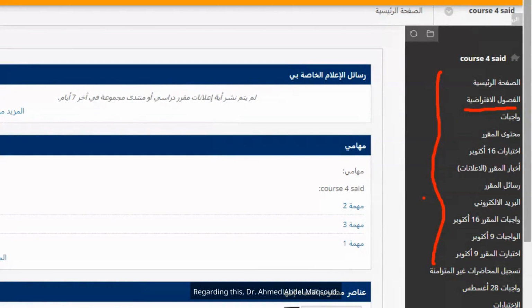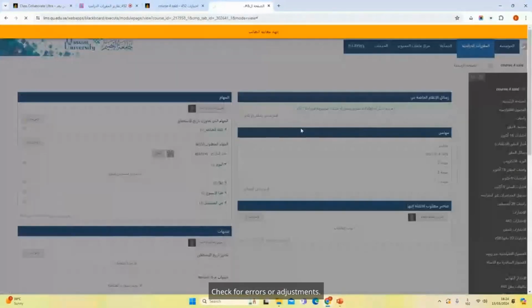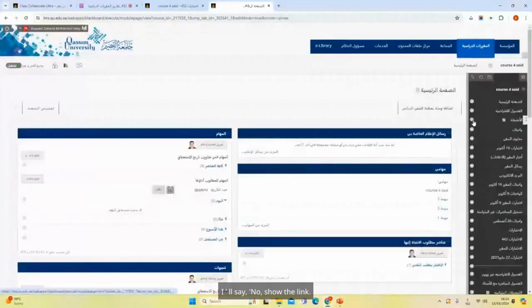Regarding this, Dr. Ahmed Abdel Maksud, this student preview is very important. It helps you see what you did, the action you took. Does it appear as intended? Check for errors or adjustments. I'll say no, show the link, made it visible, now preview again. This link should show up in preview. It must be visible. If not, there's a problem. I'll end preview, check and fix issues.